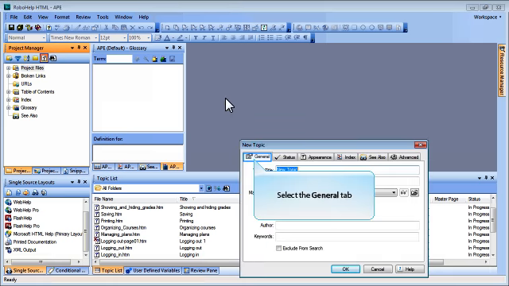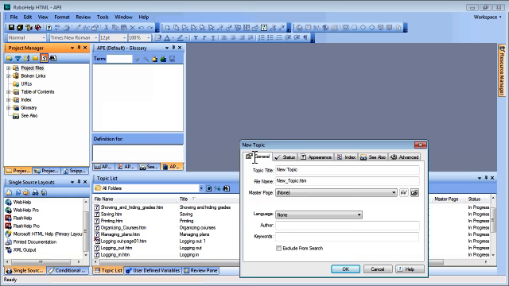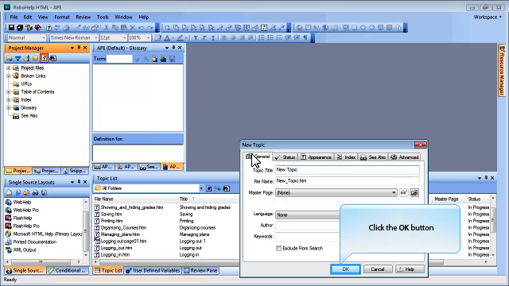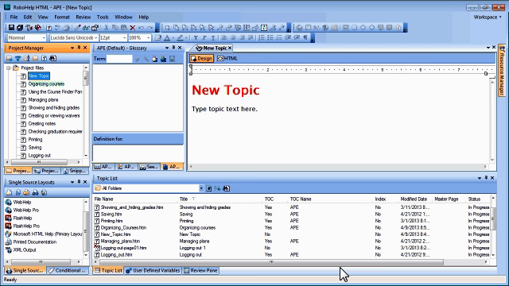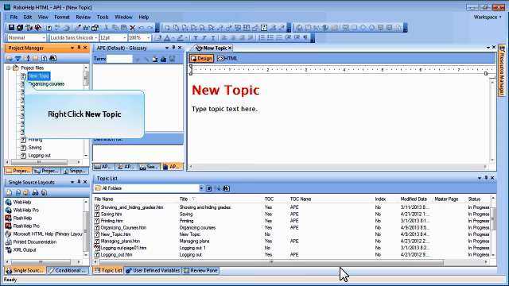In the dialog box, click the General tab. Then in the General tab, type the desired name of the topic into the topic title field. I'm naming mine New Topic. Click OK. As you can see, the topic you just created is now listed in the Project Manager pod under Project Files.